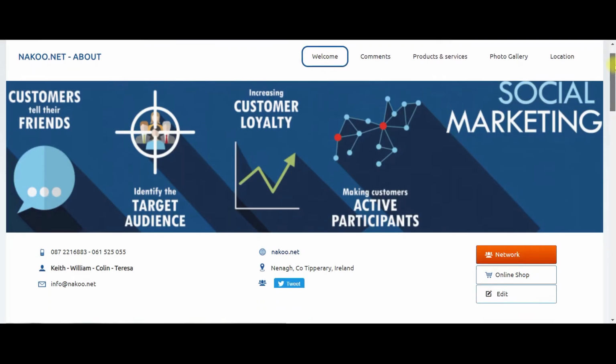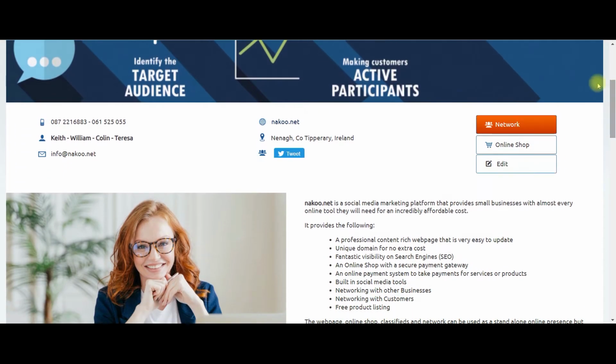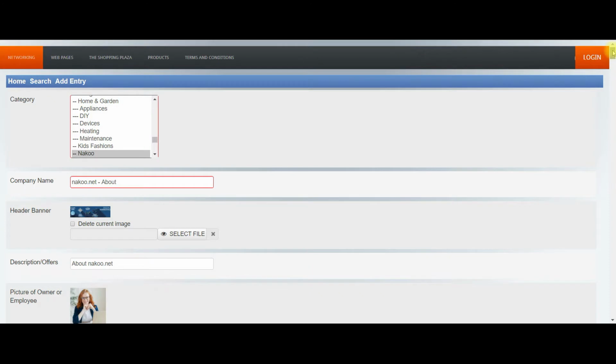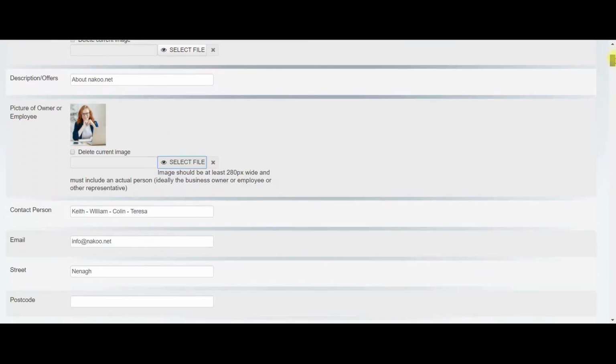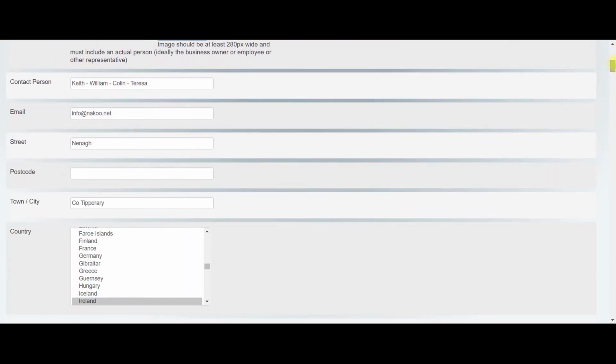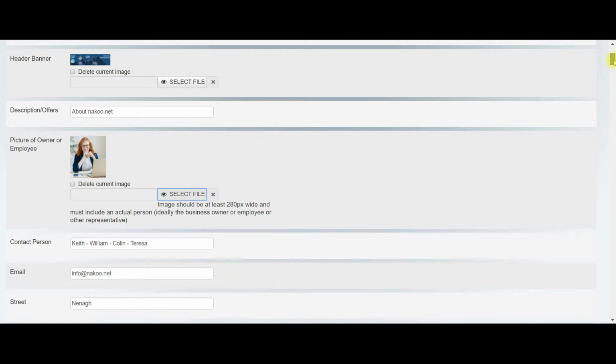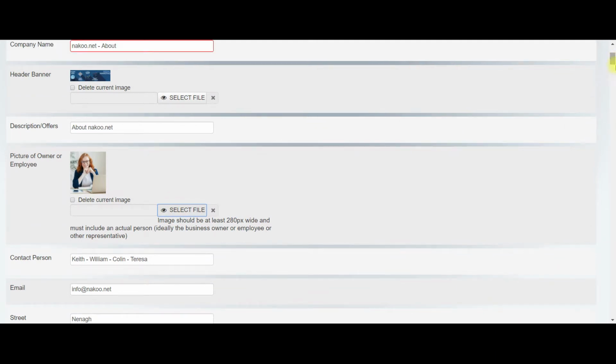So let's get started. Make sure you have logged into your site, and then click on the Edit button on the right. You are now in the Edit screen. You will see that everything is arranged in boxes, so you do not need to worry about breaking the layout. If you wish to change any of the contact details, simply type your changes in the relevant box. To change a picture, click on Select File and choose your picture.